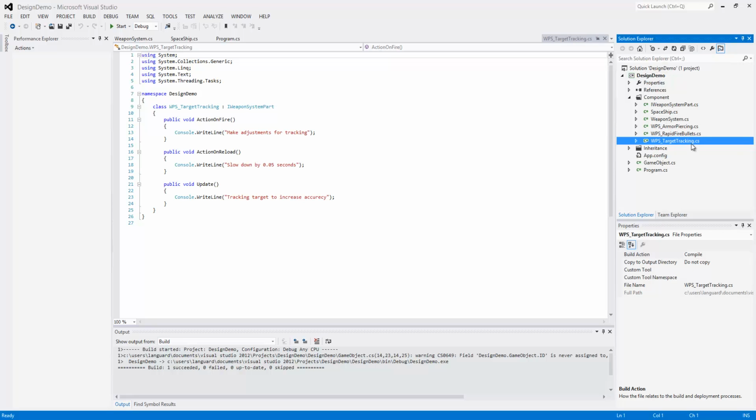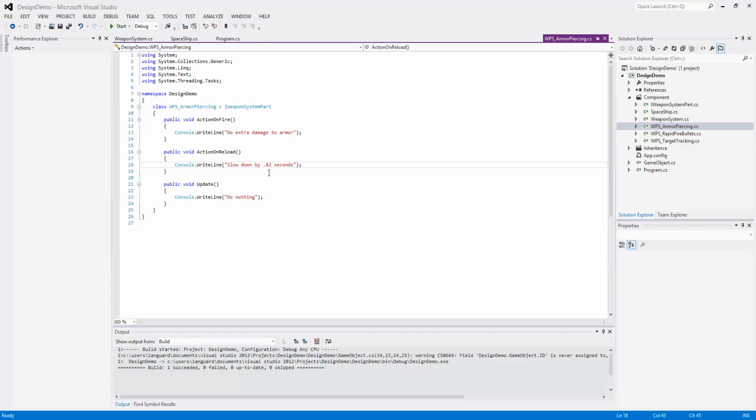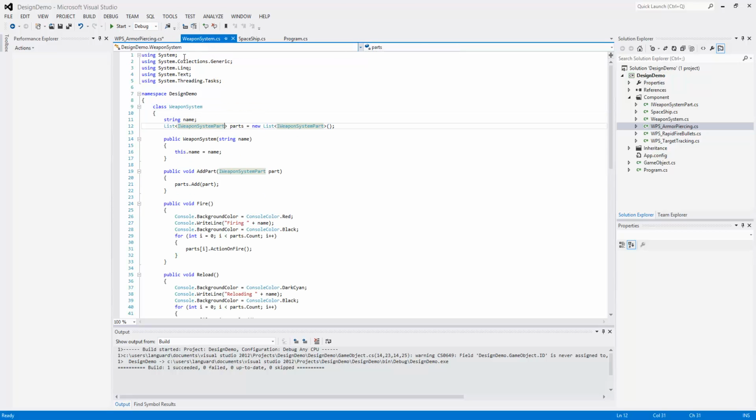If I look at target tracking, same thing. It implements things just differently. Oops, there's supposed to be a 0 there, just for clarity's sake. And again, it implements the interface, implements all the necessary methods. So all of these classes here implement this part system, which means I can add them into this list.